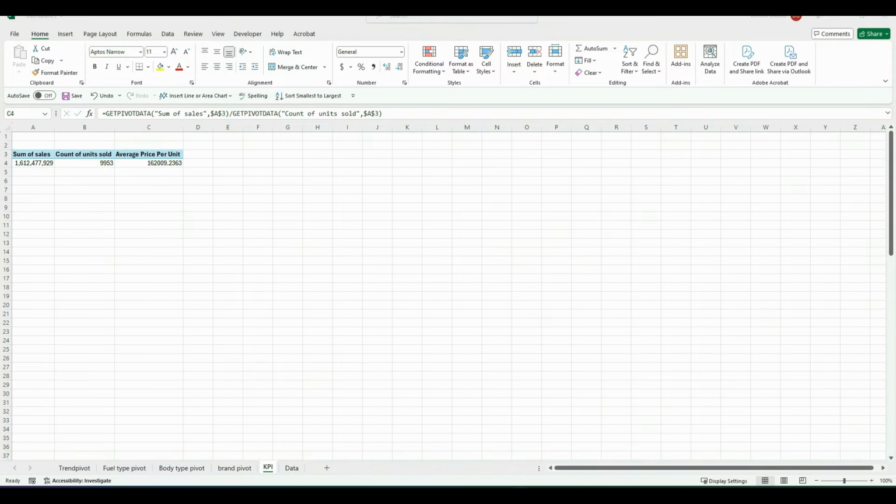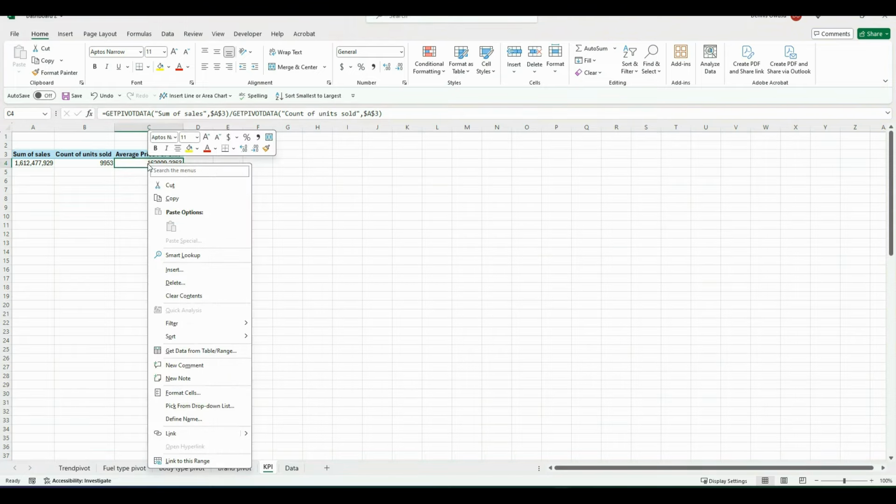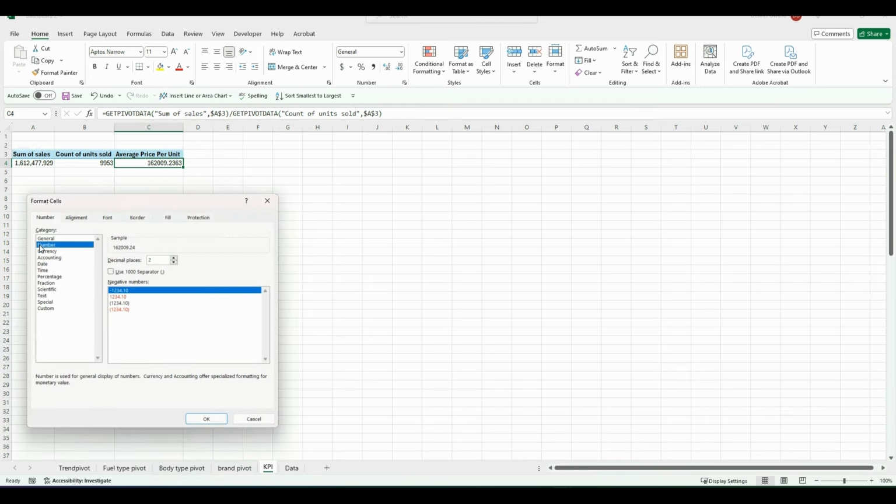We will do some number formatting here. First, set the number of decimal places for the average price per unit to 0. Additionally, we will format the numbers to use M for millions and K for thousands to make them easier to comprehend since the figures are large.